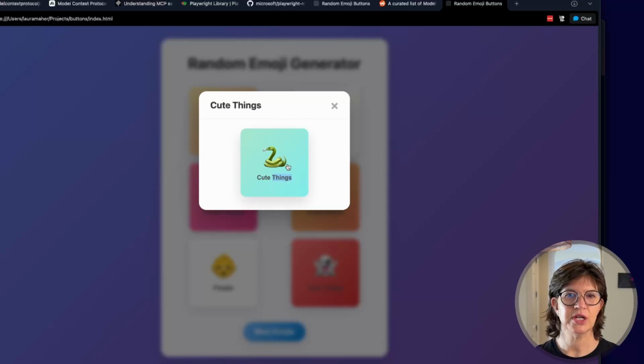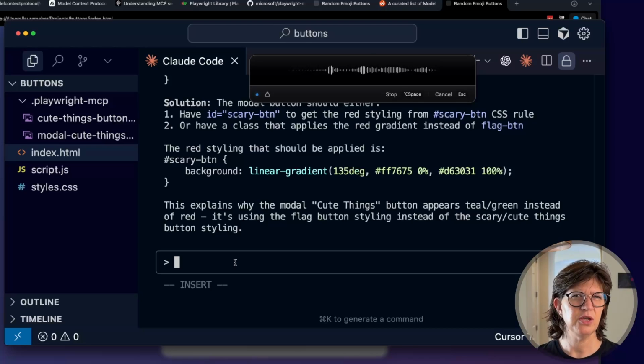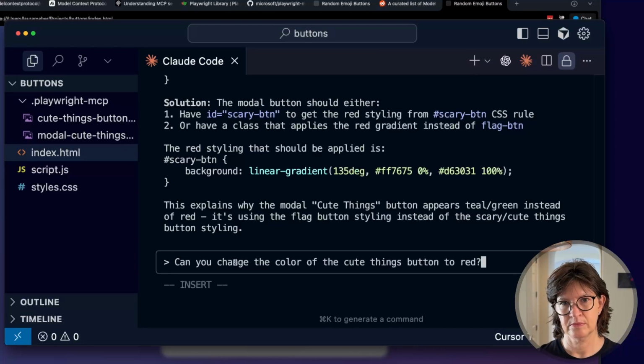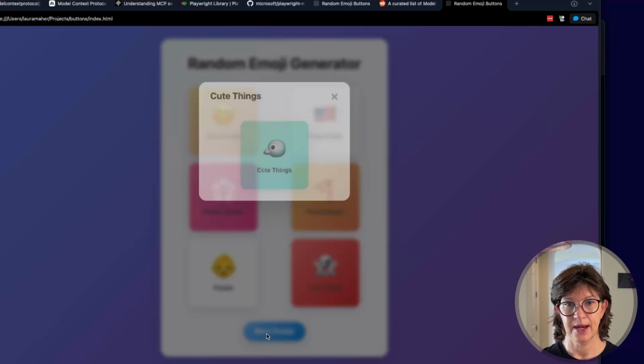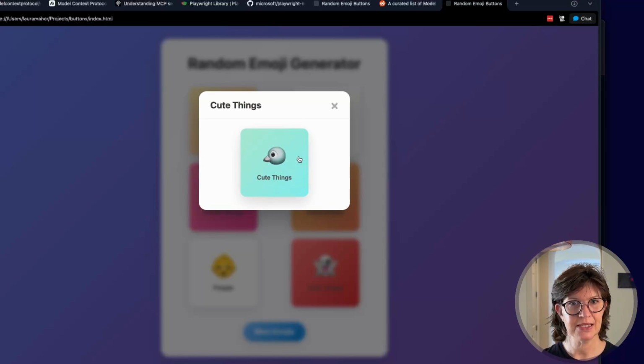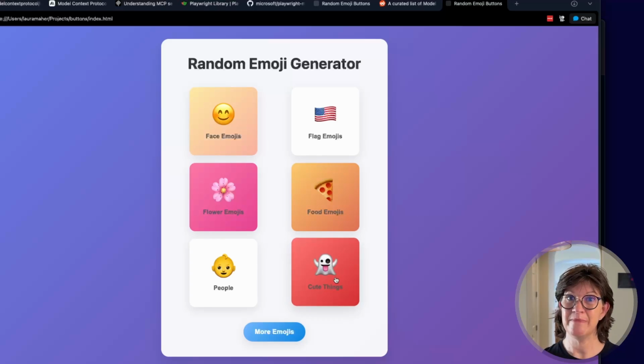Oh man. So I'm using Claude Code today, but this system works with all of the big players. This could be Codex. This could be Gemini CLI. This could be Cursor or Warp, or any one of a multitude of other tools. All right, so here we are. I am trying to change the button color on cute things. Can you change the color of the cute things button to red? Yep, no problem. And I go in and I look and see, that's not red. What's going on? I may or may not have noticed there's a second cute things button.